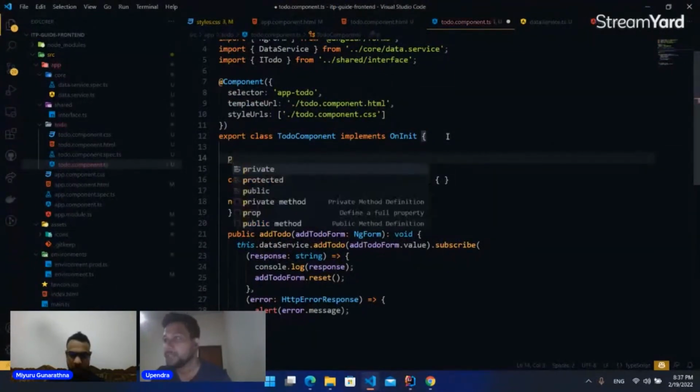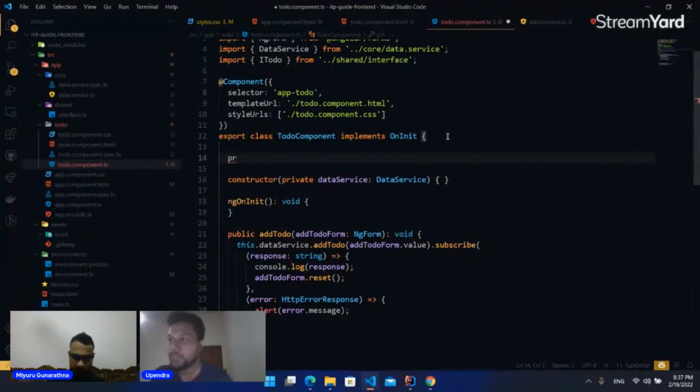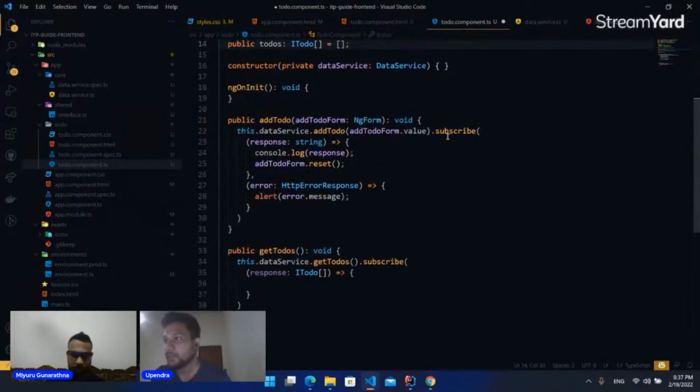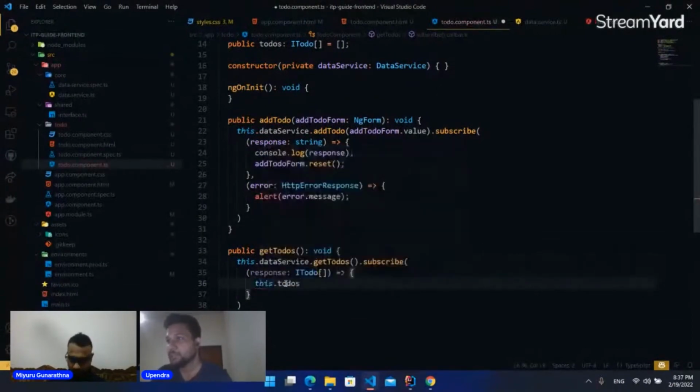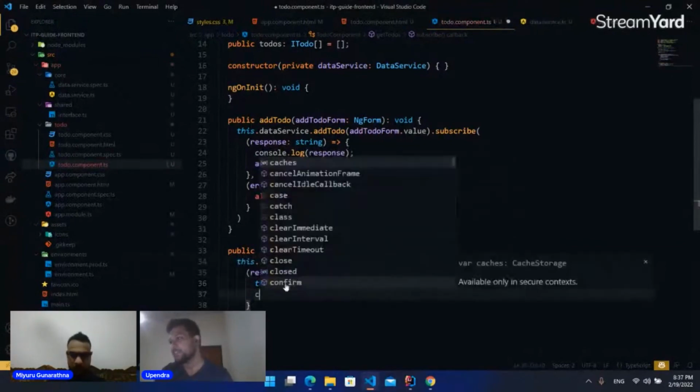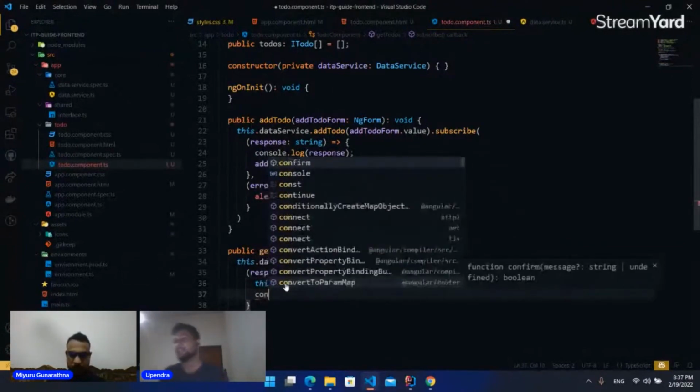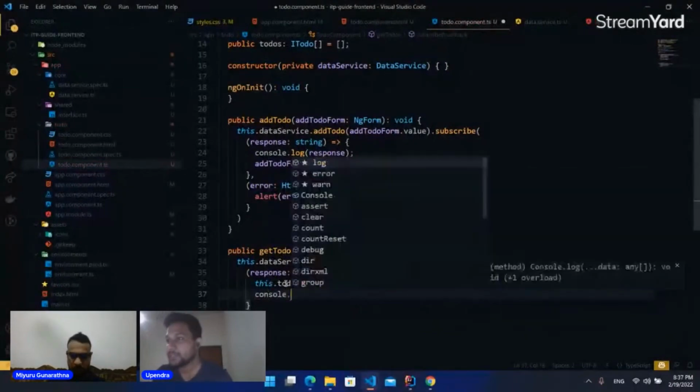It will be public todos. The name is todos actually, and it will be an ITodo type array. For now we will assign it as an empty array. So again, if we go to the method that we were creating, we will assign the response that we are getting to this specific array that we have created, so that we can access this array inside our UI part.